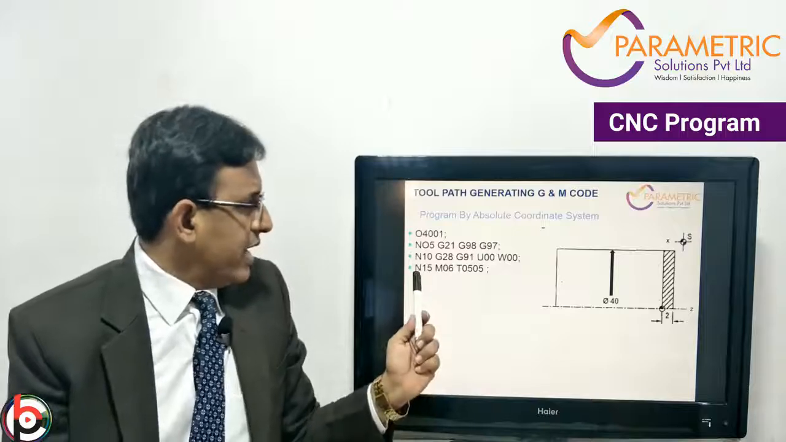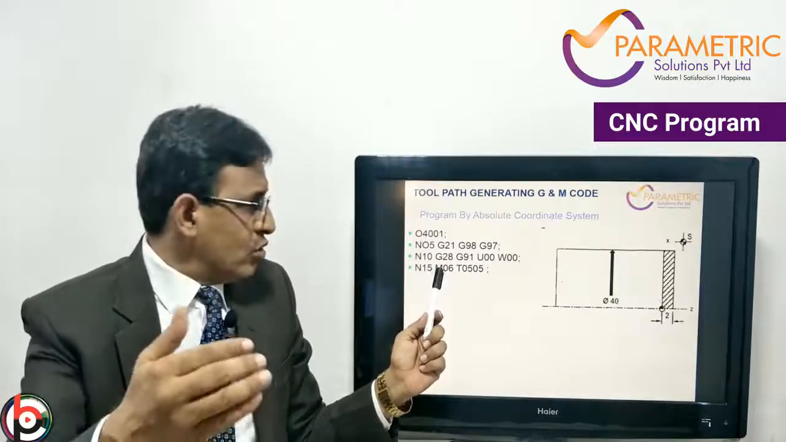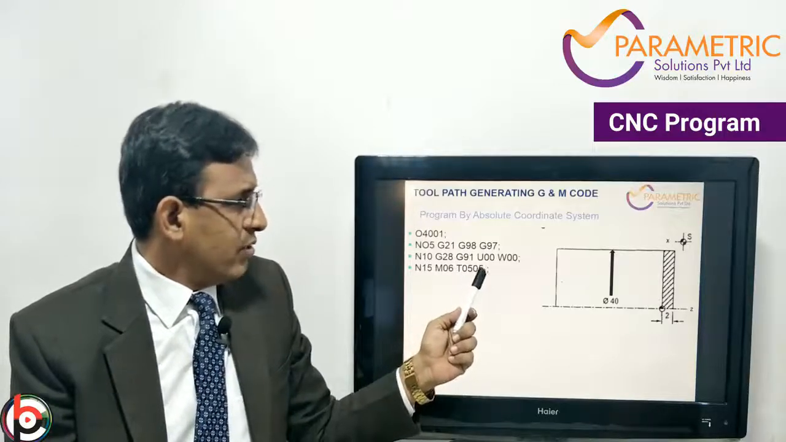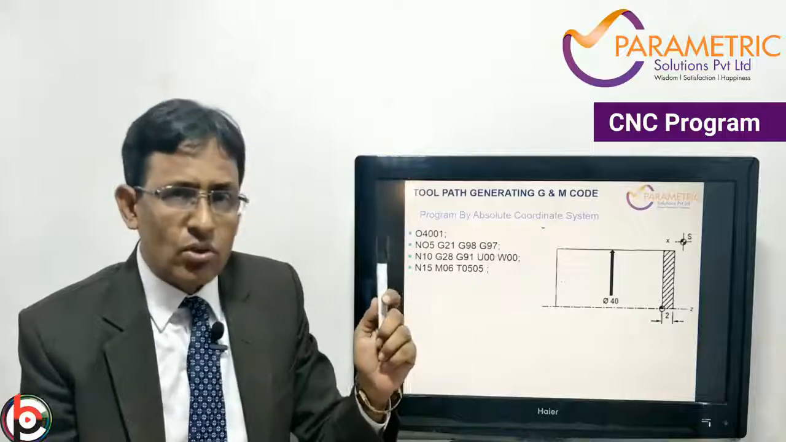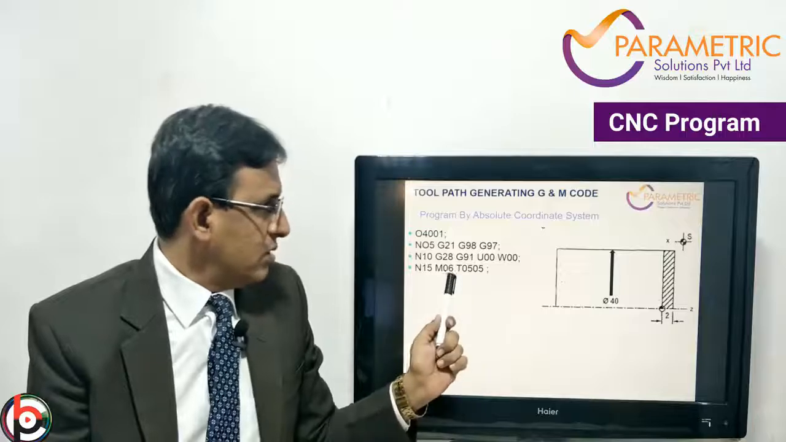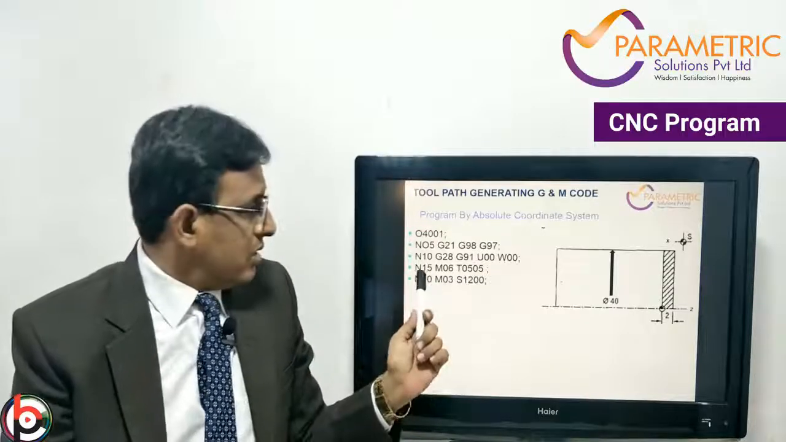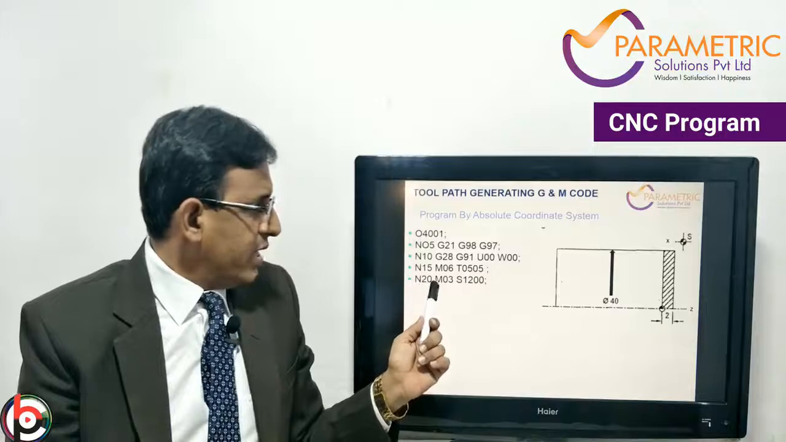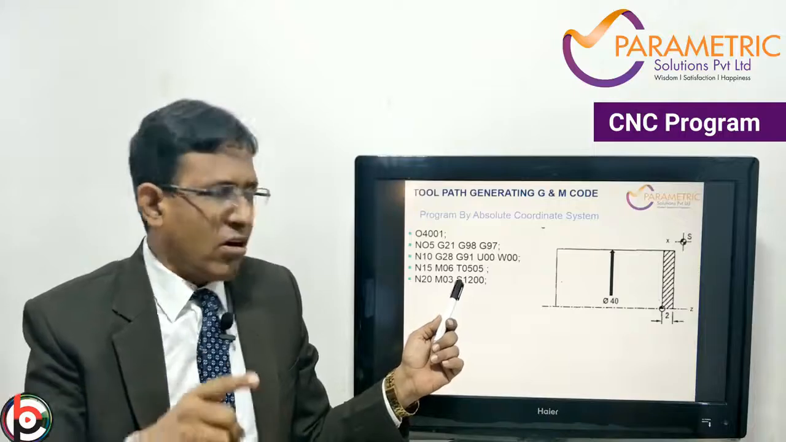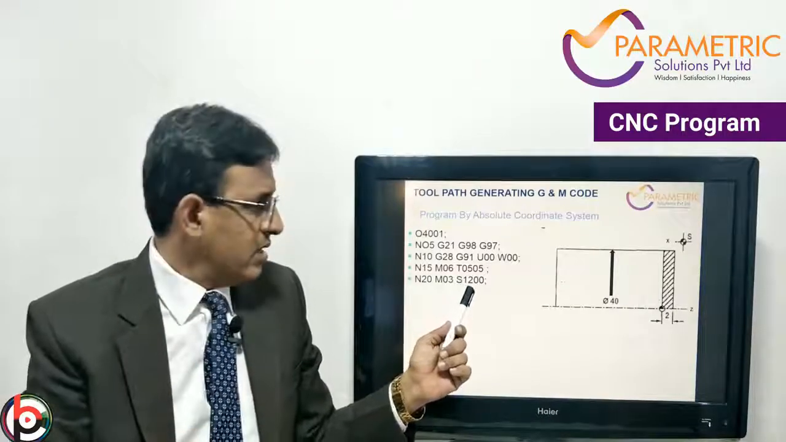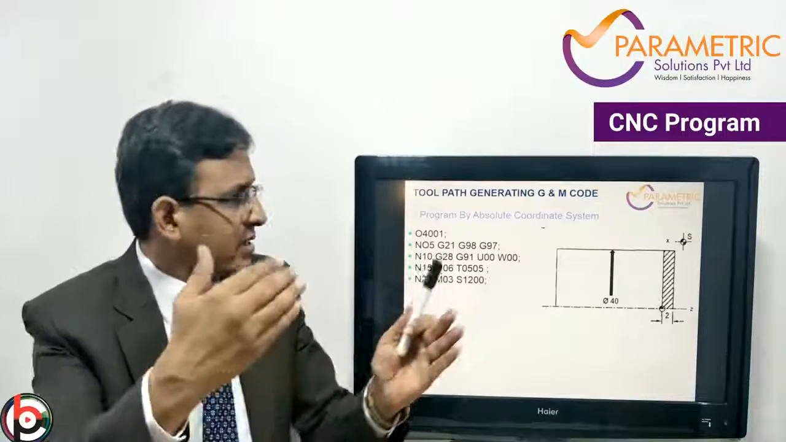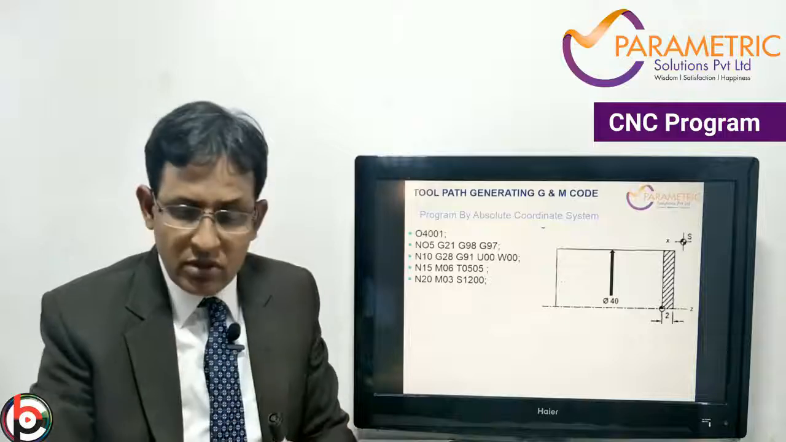The next step is N15. Now we are going to call the tool turret, that is M06, T0505. T05 is the tool number in the turret and 05 is the offset page. Next, the block number is N20, M03, that is clockwise spindle rotation at a speed of S1200, and end of the block. Now the spindle has started rotating at the tool reference zero.